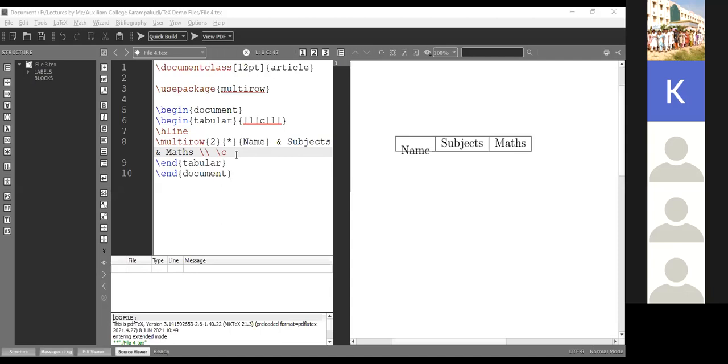the cline. So I'm going to create one. So name, subjects, into 2 and 3 line. Okay, now I'm going to run this file. Yeah. So this is my content. Okay, so this is multirow. Suppose if you want to merge these two, instead of multirow, use multicolumn. Okay.